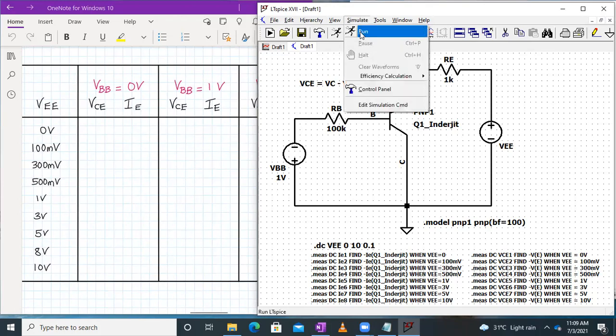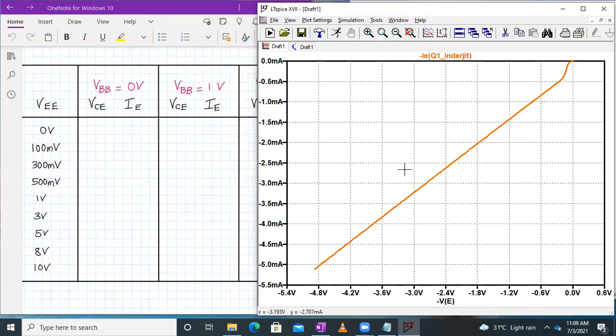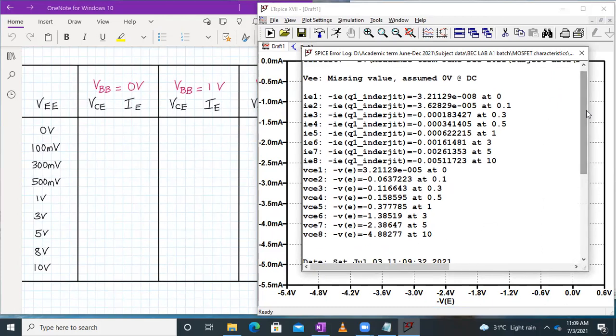Okay, so I'll click on simulate, click on run, and here are the characteristics I'm getting correctly. This is a plot of IE versus VCE. Now to check the .measure statements, I'll go to view, click on the SPICE error log, and the same statements I've used, nothing changed.